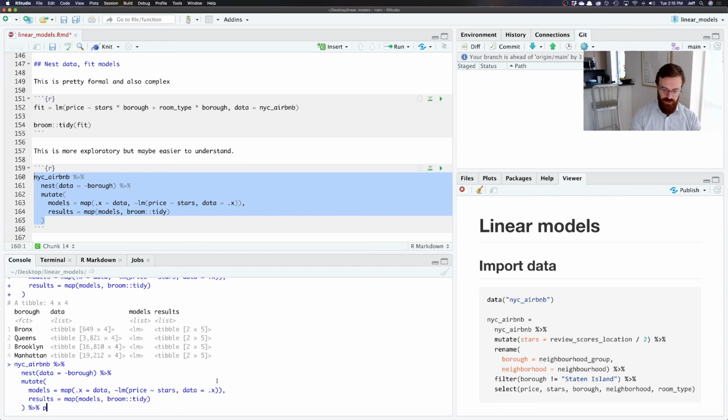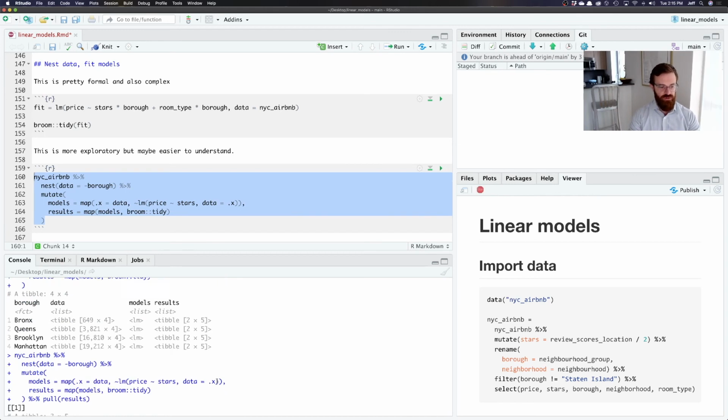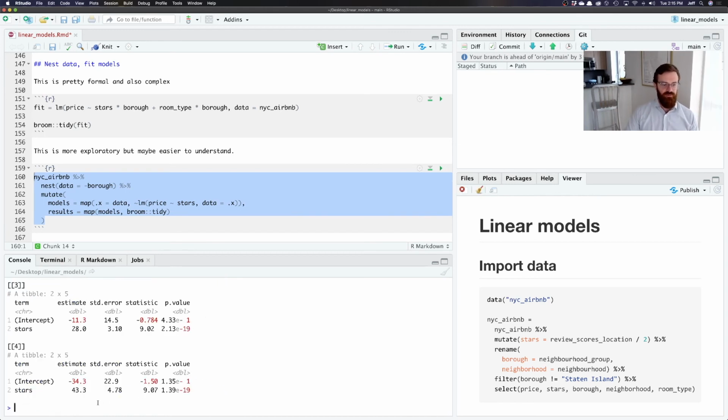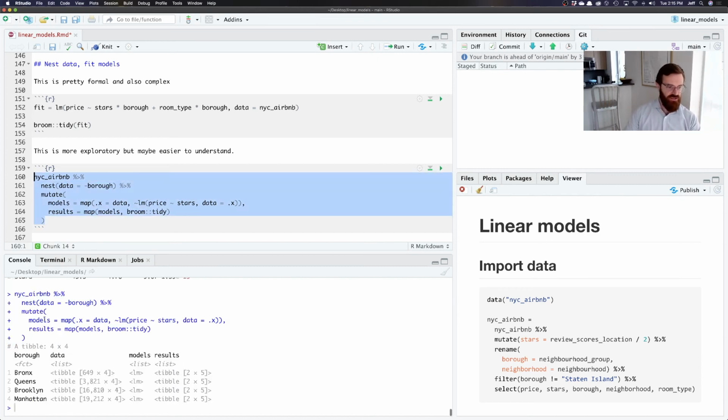So let me just pull results and make sure I understand what's going on. It's giving me that nice tidy output where I've got the intercept and stars for each of my 4 models that I fit. And this is why I like list columns. I don't really remember what 4 is, and I don't really remember what 3 is. So here, I guess 4 I can see now. 4 is Manhattan and 3 is Brooklyn, right?